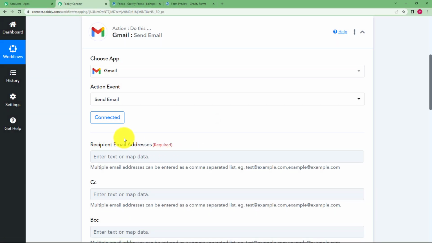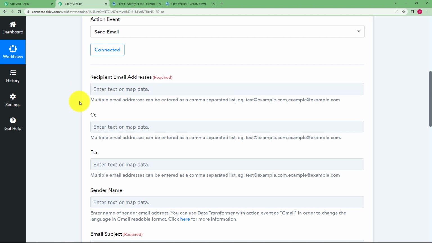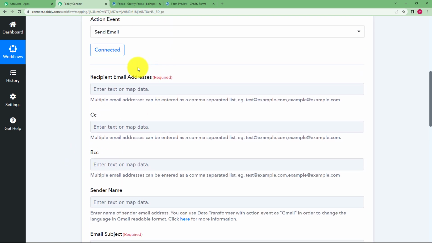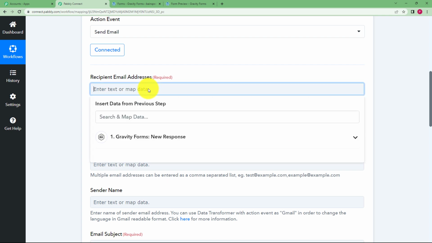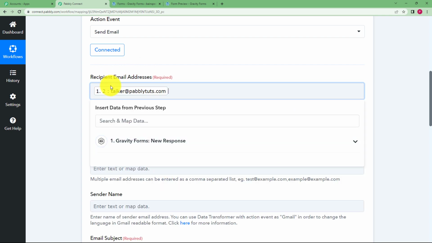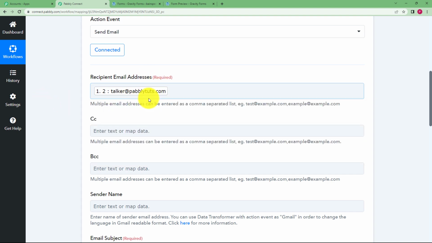The authorization is successful, and now you're supposed to fill in the basic details which are generally required to compose a mail. So here you have, first of all, the recipient email address and the subject, because without a subject and without a destination, a mail cannot be sent. So who is the recipient over here? The recipient is the person who filled the form. This is the email address.